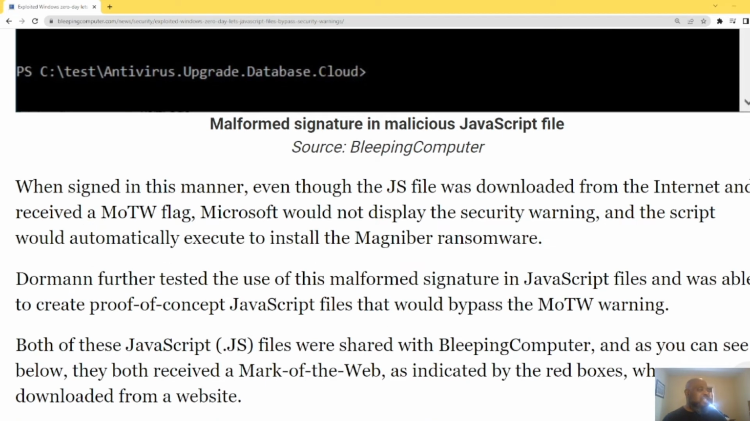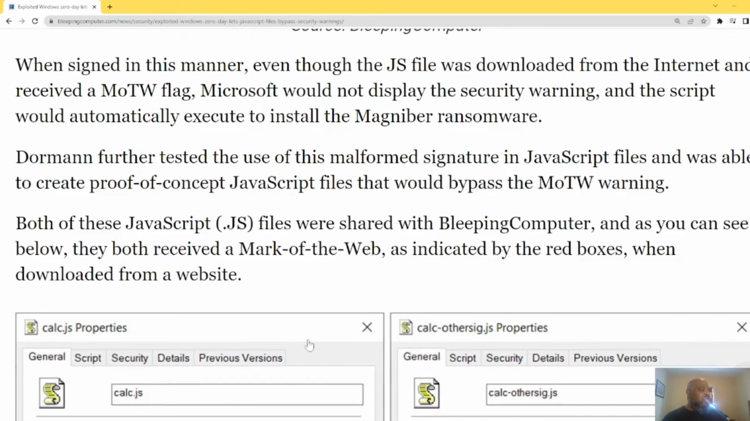When signed in this manner, even though the JS file was downloaded from the internet and received an MOTW, Microsoft will not display the security warning, and the script would automatically execute the installer in the ransomware. Dormann further tested the use of malformed JavaScript files and was able to create proof of concept JavaScript files that would bypass the warning.